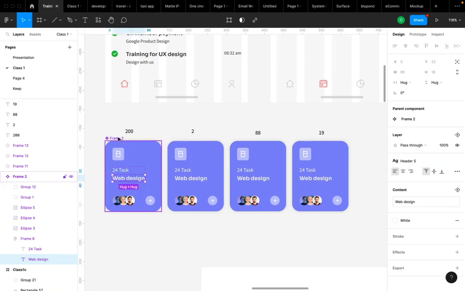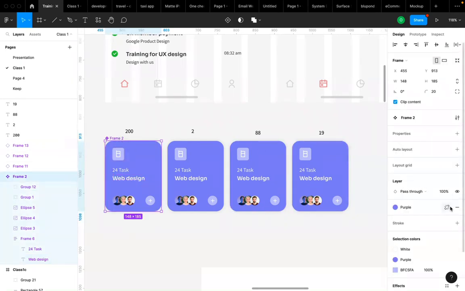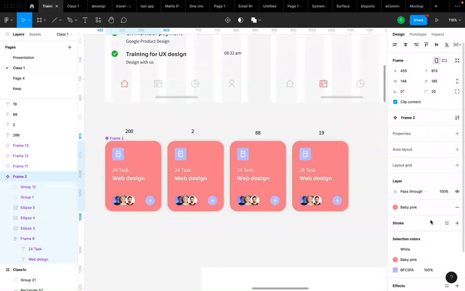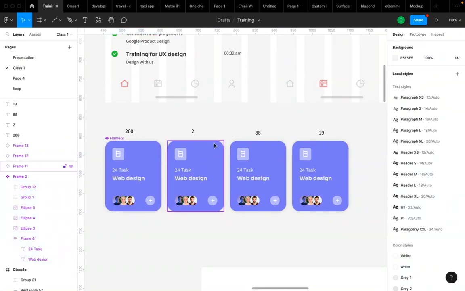Any changes you make to the parent component will affect every other one, the child components. It affects anything, even the colors. You can change the color and everything will change. Can you see? Everything will change. So that's the difference. That is what a component is.